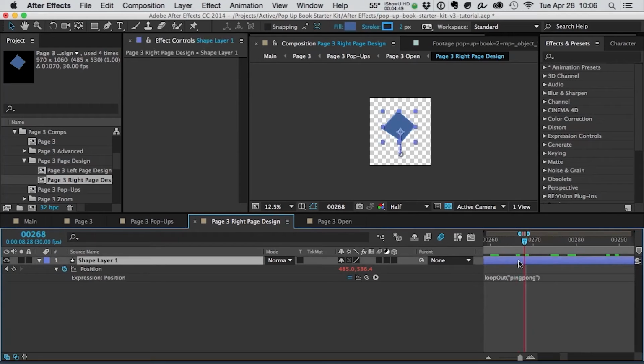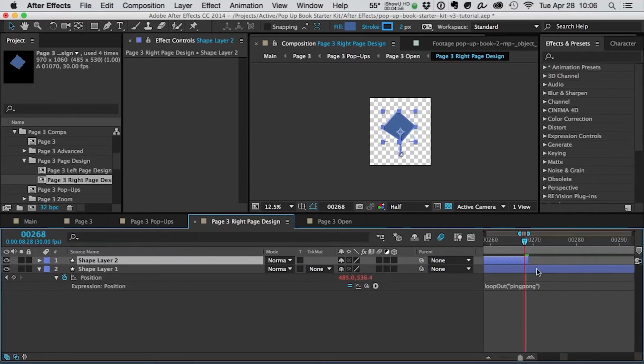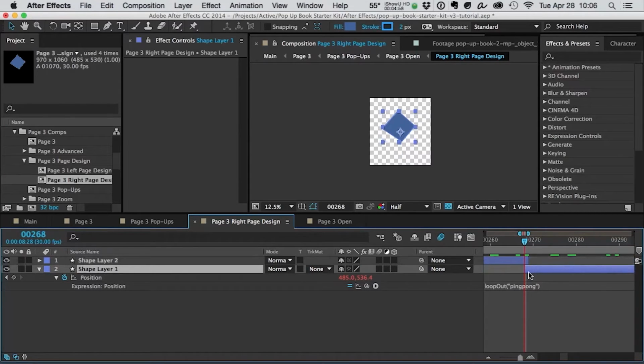So what I'm going to do is highlight the layer, and I'm going to duplicate it. And on the top layer, I'm going to hit Option right bracket, and on the bottom layer, Option left bracket, and then slide that forward by 1 frame. So you can see that that's exactly where our cut's going to happen.